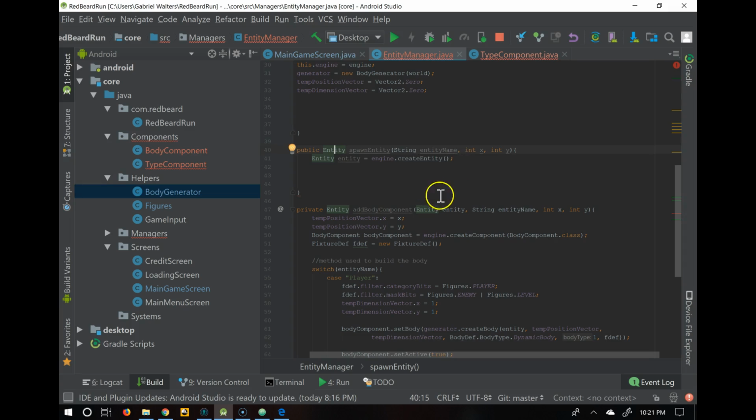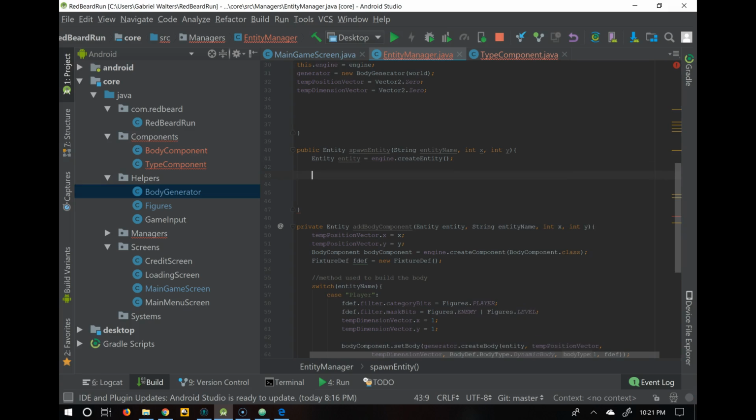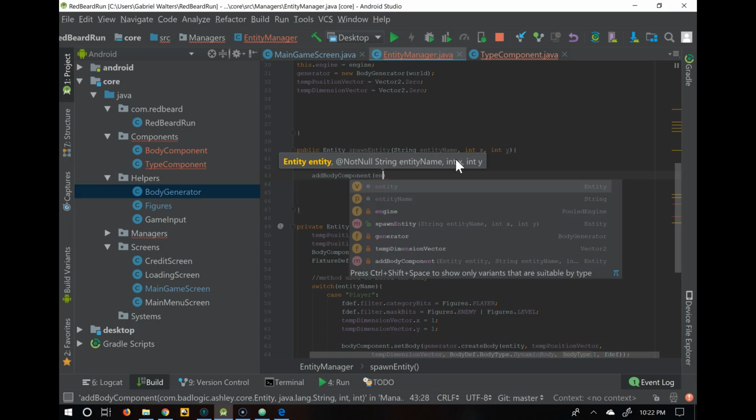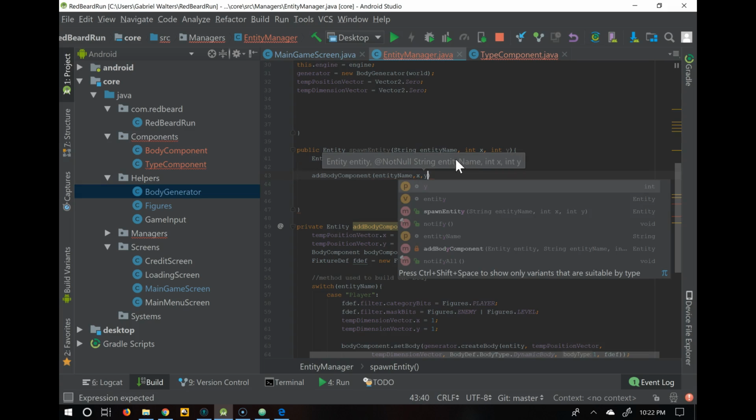Here we're creating the entity. We need to go ahead and add. So after we create that entity, then we need to call for what components we want it to have on it. So for the player, all we're going to do is just plug in those pieces for the player. So for right now, it's just adding that body component. So I'm just calling that method. We're passing that entity name in there. We're passing that X and that Y.